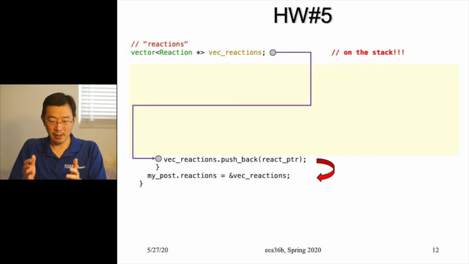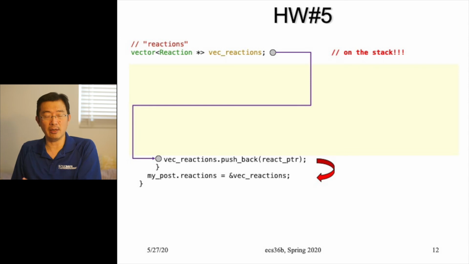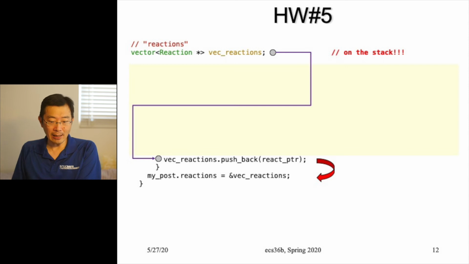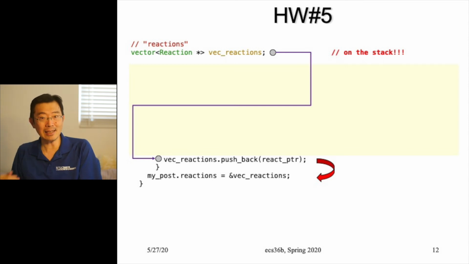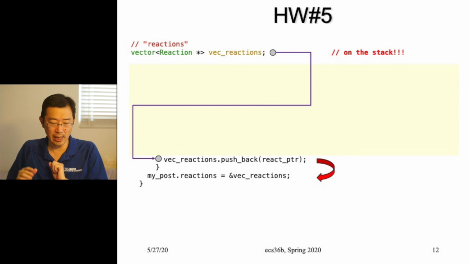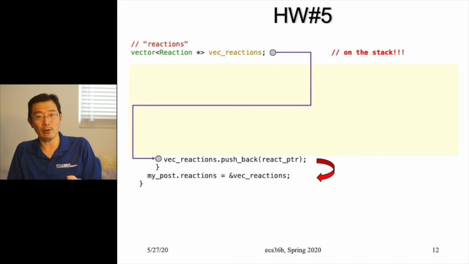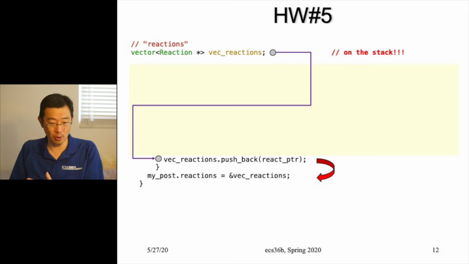Why is that? Because now you move this piece of code into a JSON post command, so now it's in a different function. When that function exits, that piece of memory, which includes this vec_reaction, might immediately be reused by somebody else. When you use dumpJ on the post to try to print out the reaction information, you're actually pointing to something else, which is not expected to be a reaction vector, and therefore you get all sorts of problems.